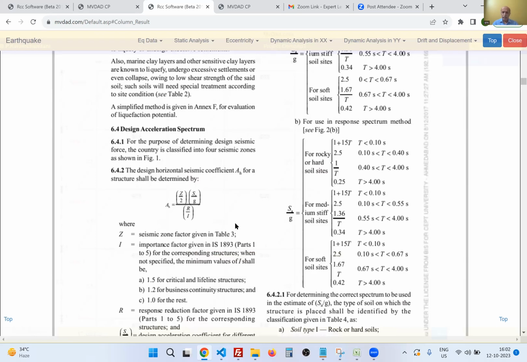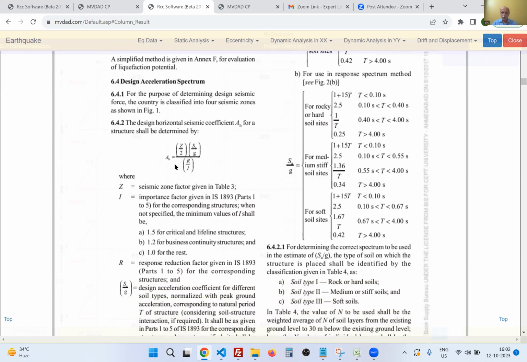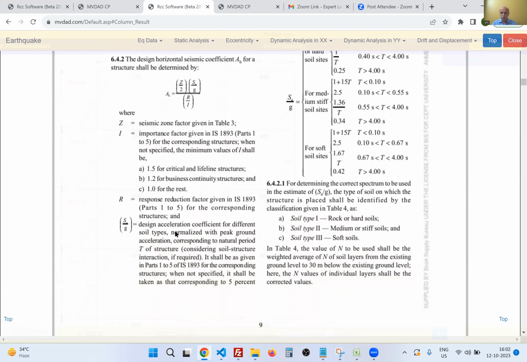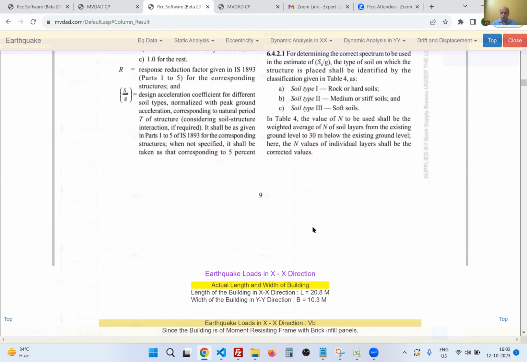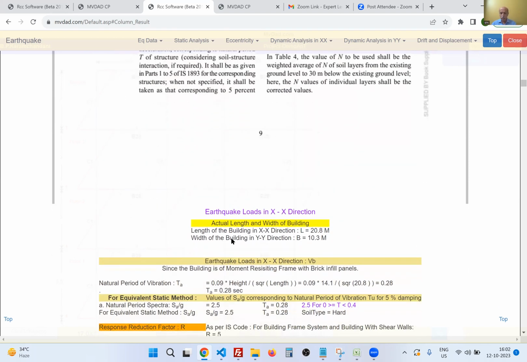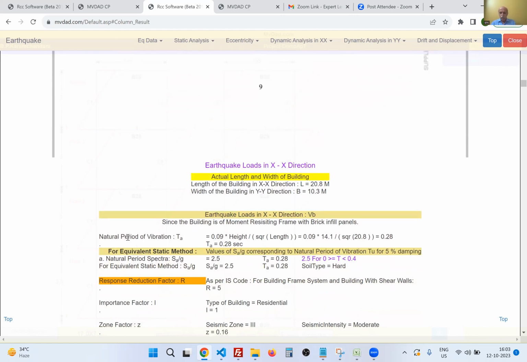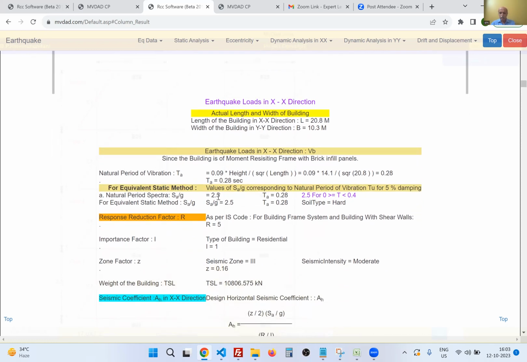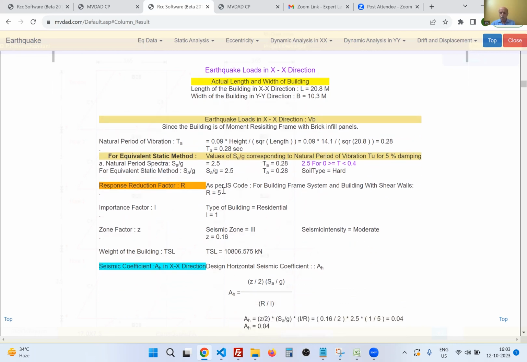And to design acceleration spectrum, this is the only simple formula. For that, we have to calculate all these details: importance factor, seismic zone, response factor, Sa by g, soil type, which we have covered and evaluated all these values. As our building is a moment resisting frame with brick infill walls, natural time period, again this formula, and natural period spectra, it came to these values.